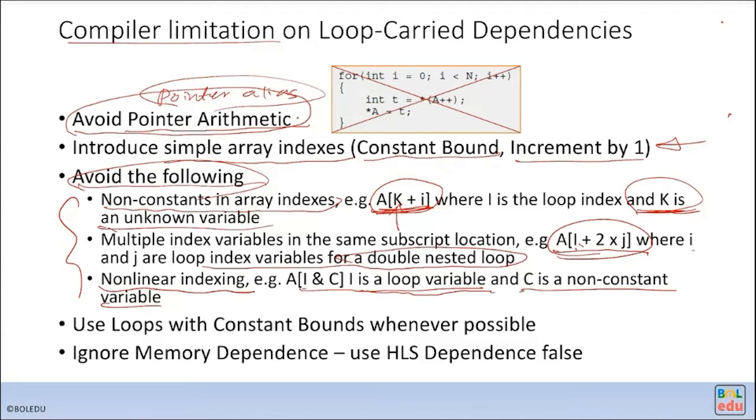The next one is simple: use a loop with a constant bound. And if you really know what you are doing, you can simply use the HLS dependence false pragma and tell the compiler, just go ahead and give me II equal 1. Forget or ignore all the limitations.